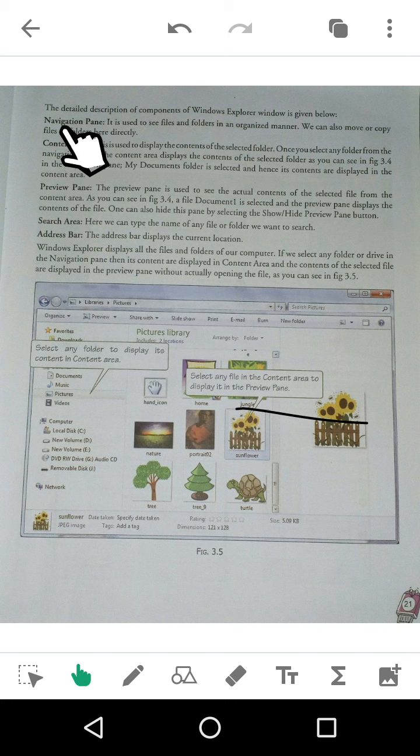First we come across the navigation pane. What is the navigation pane? It is used to see files and folders in an organized manner. So if your files and folders are organized in a particular manner, where it is organized, it is organized in the navigation pane. You can also move or copy files and folders here directly. So you can easily copy your files and folders to your navigation pane. Now, content area.